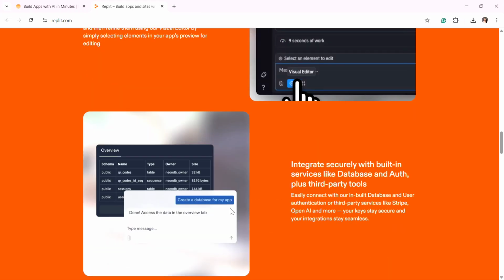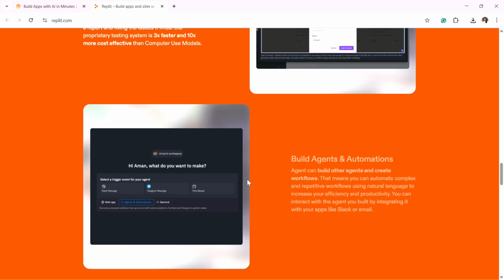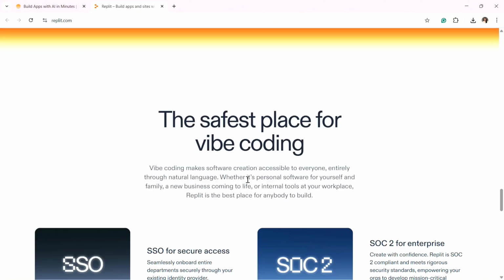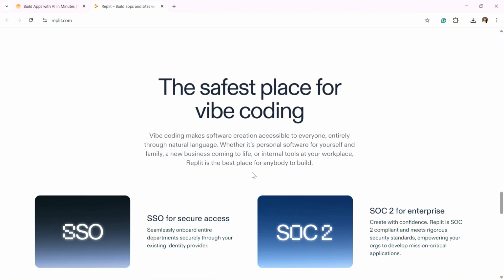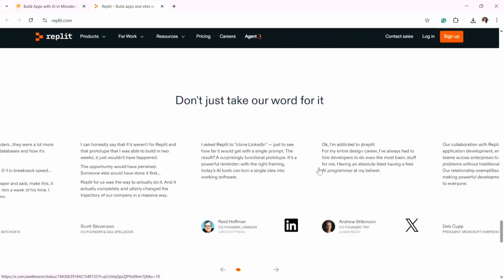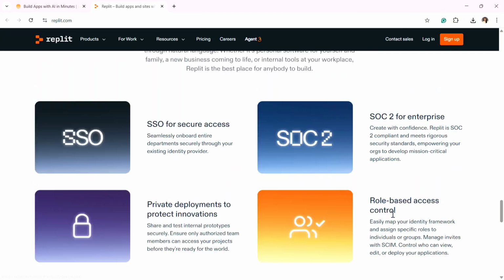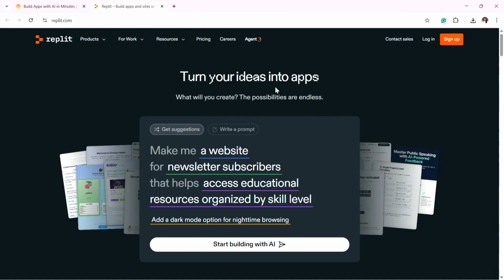Replit offers Ghostwriter AI for code generation and debugging, support for 50 plus languages including Python, JS, and C Sharp, real-time multiplayer coding and live collaboration, and one-click deployments with auto-scaling and PostgreSQL hosting. It's ideal for indie builders, learners, and dev teams who want full control.